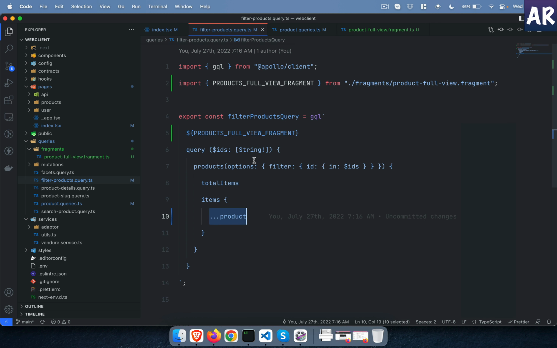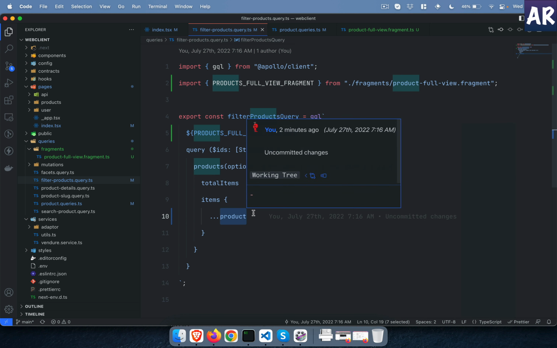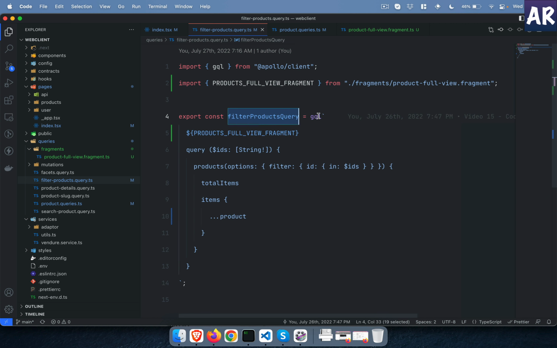Similarly, I have this entire logic of the query which takes the IDs and filters the products based on the IDs which are in that. I mean, I'm passing an array of IDs, right? So the filter will apply on that. So I get the total IDs, or rather total items, and then whatever I have here is again from the fragment. As you can see, inside the GraphQL string, I have this product view fragment, which is being imported from the fragment file which I have created, right?